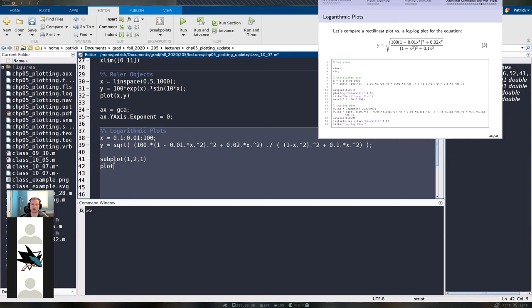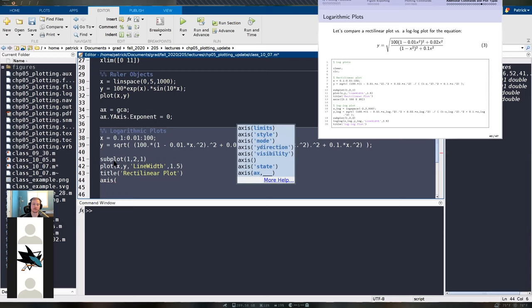Okay, so I'm going to do plot x comma y. This will be the rectilinear plot. I use a line width of 1.5. Then I'm going to put in a title here just so we know what we're looking at, rectilinear plot. And then I'm also going to define the range for the axis. So I'm going to have our x-axis go from 0.1 to 100.